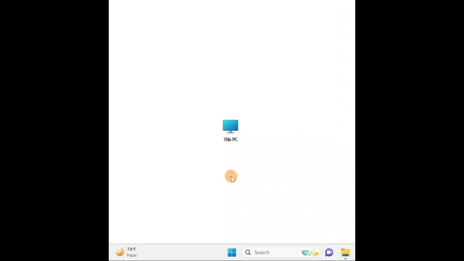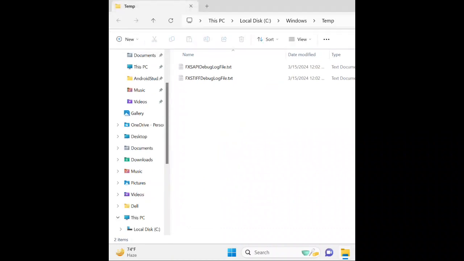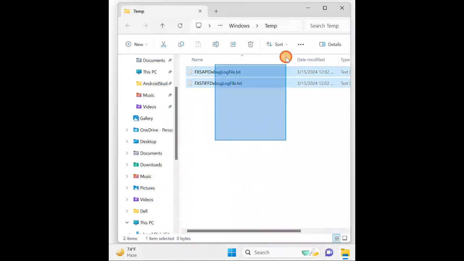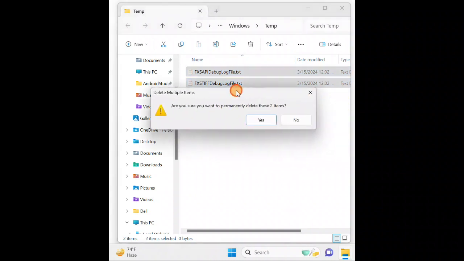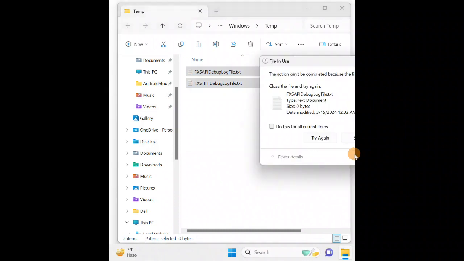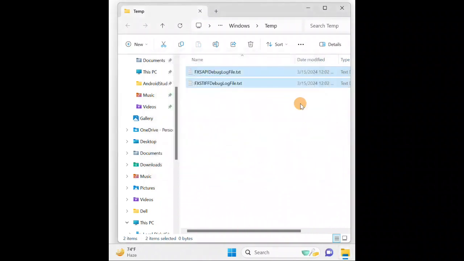The next easiest step to follow is to hold the Windows key and R. Here you're going to type temp and press the enter key. Just select whatever temporary files you have and delete them. Hold the shift key and delete them permanently. Some of the temporary files you cannot delete, so skip those. And if you have any other temporary files, you can just delete them.